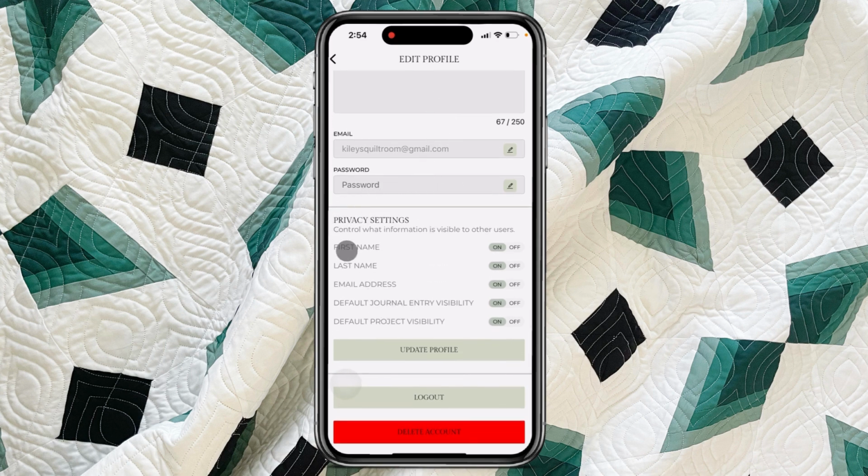Next is the privacy settings. Like I said earlier, if you want to keep your first name anonymous and your last name anonymous, you can turn those off so that when people look at your profile, they don't see your first and last name. That's fine. You can put those on private. Same with your email address. You can make that private.